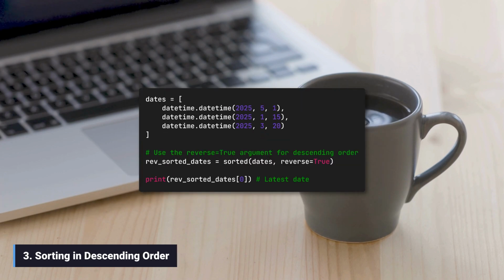3. Sorting in descending order. If you need to see the most recent events first, a common requirement for log displays or news feeds, you may use the optional keyword argument reverse set to True. This sorts the list in descending order, meaning the latest date and time will appear first in the resulting list.